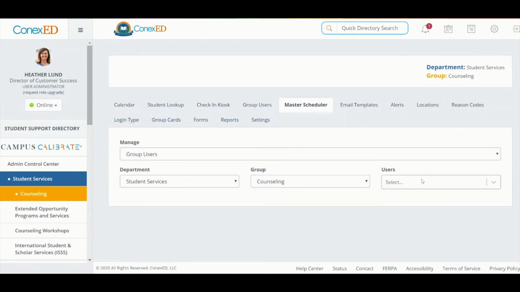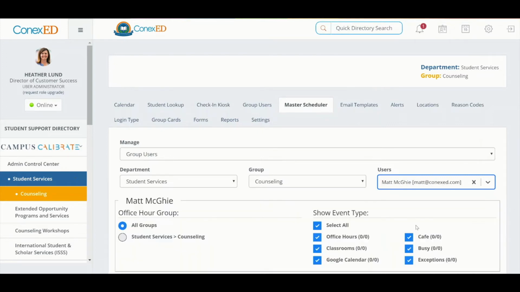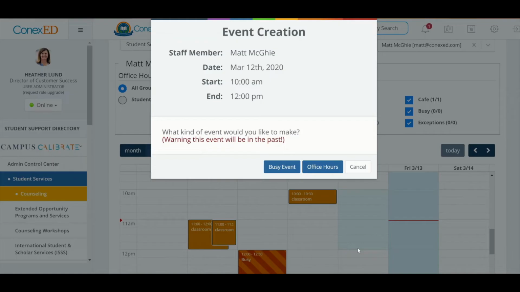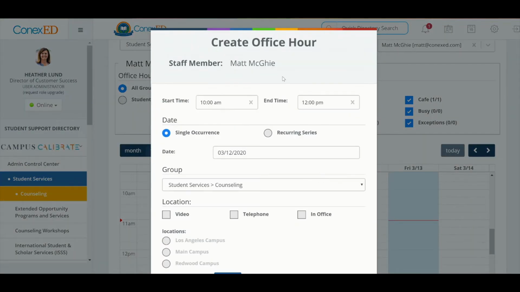From Master Scheduler, I can create office hours for anyone on my team by selecting their name from the drop-down option. And here I can create office hours. You can drag and drop. You'll notice the light blue option, create office hours. Okay. If the end or the start time is incorrect, simply use this X and enter the numeric value and then select from the drop-down.